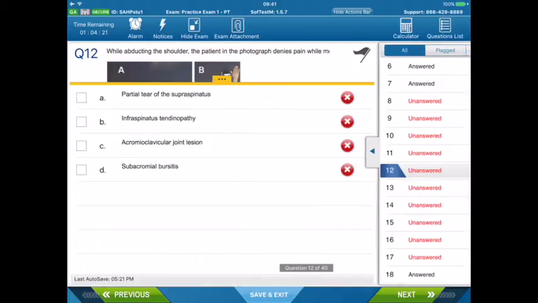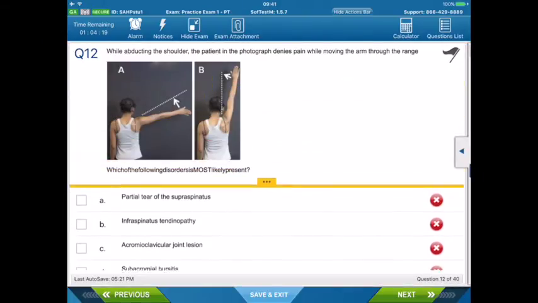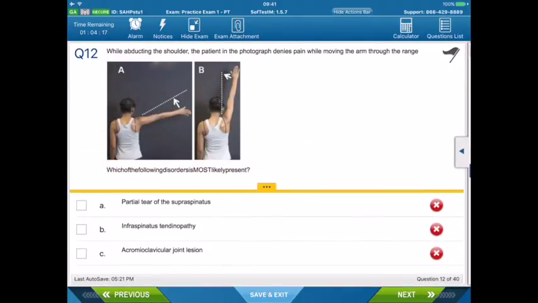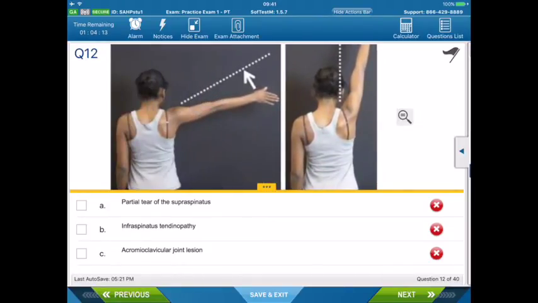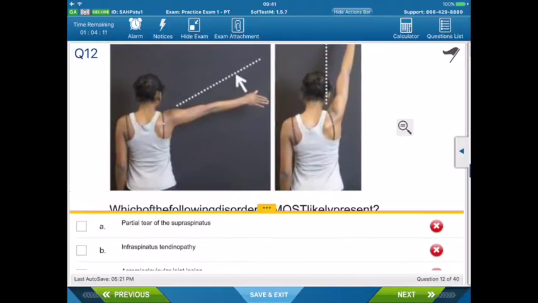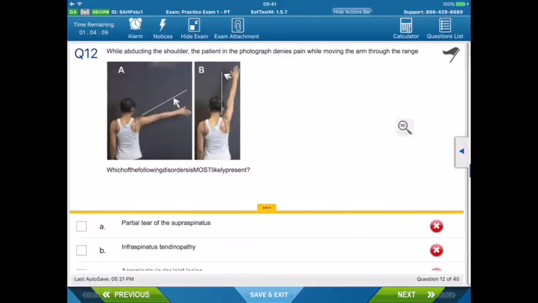Question 12 is an example of a question that has an image actually embedded in the question text. In order to better see the image, just tap on the image. You can zoom in, you can zoom out, you can also move the image around in order to look at different parts of the image.